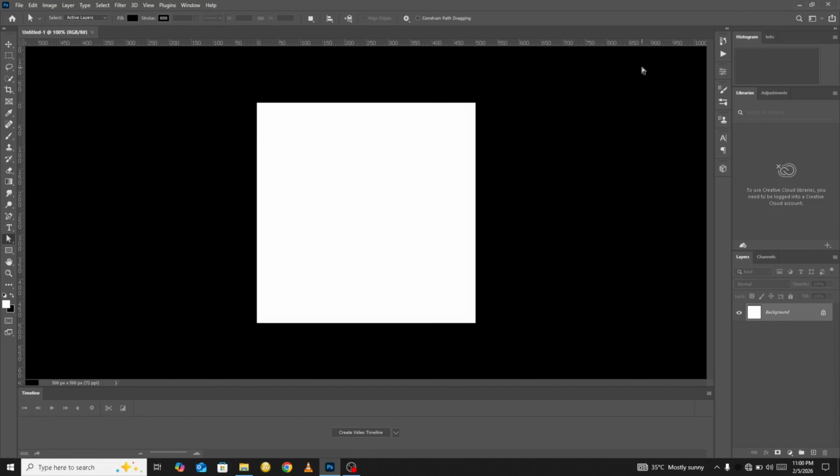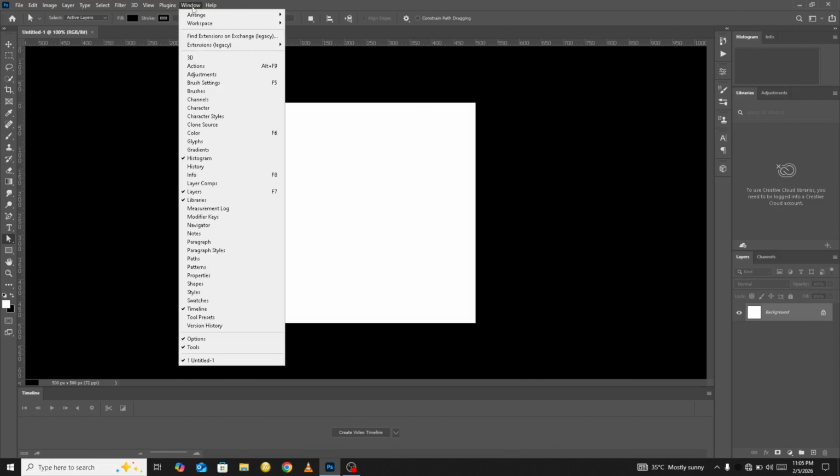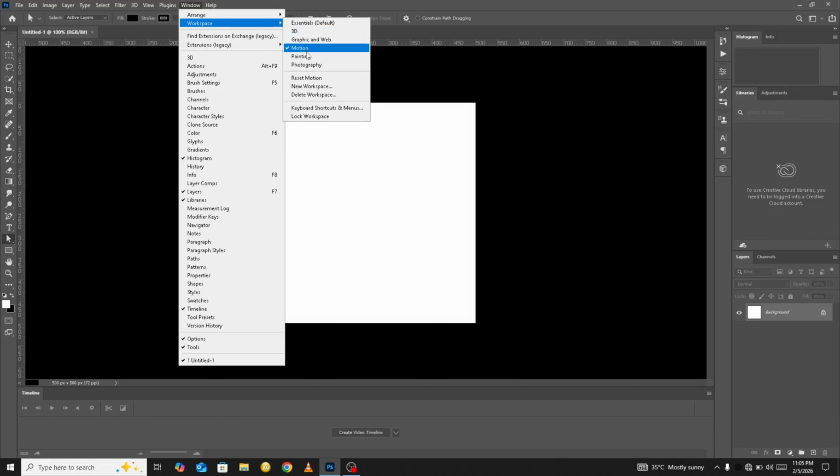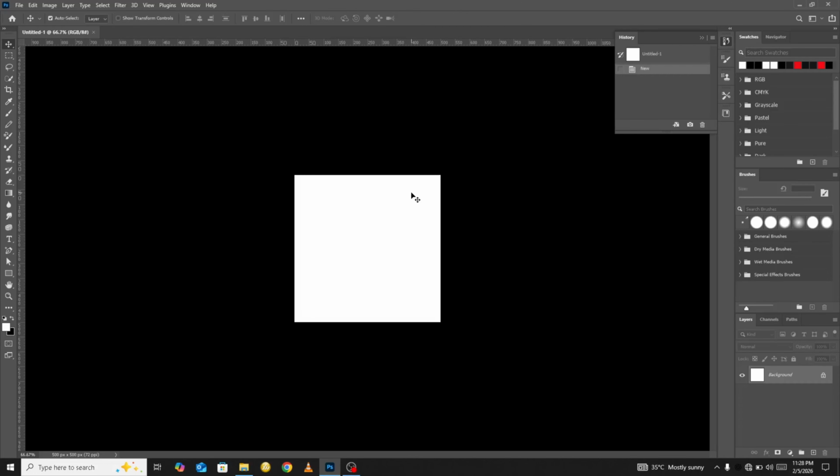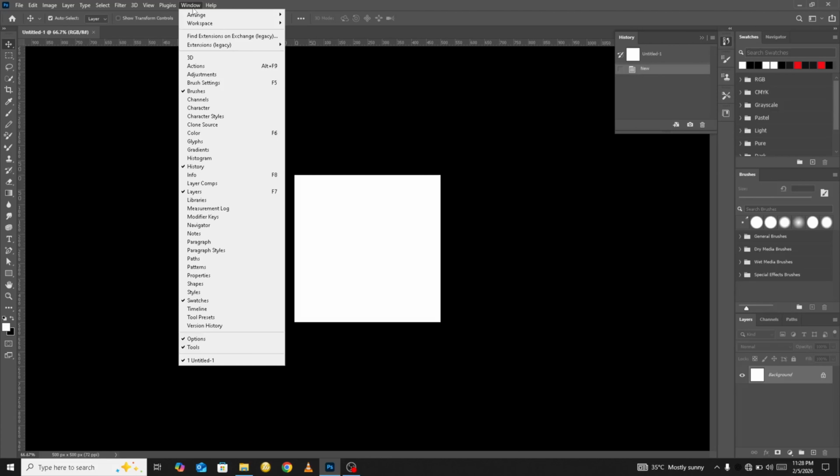And we are going to be talking about that in our advanced class. And we can also choose our painting workspace, which gives us access to our brushes, our pens, and so on and so forth. Our workspace changes based on the template we have chosen. Now, let's go back to the essential workspace.